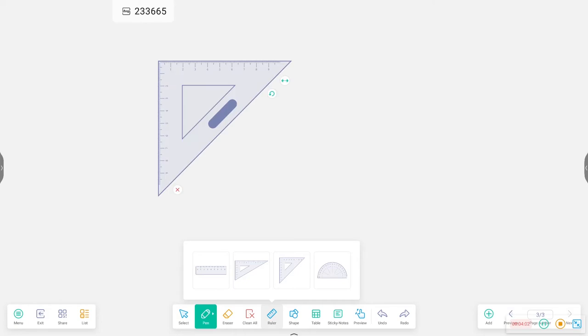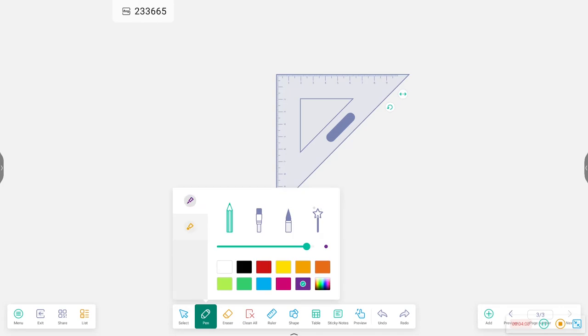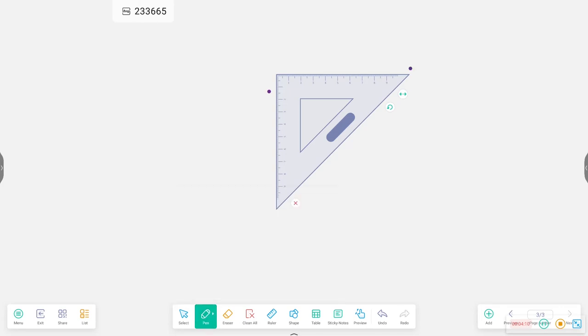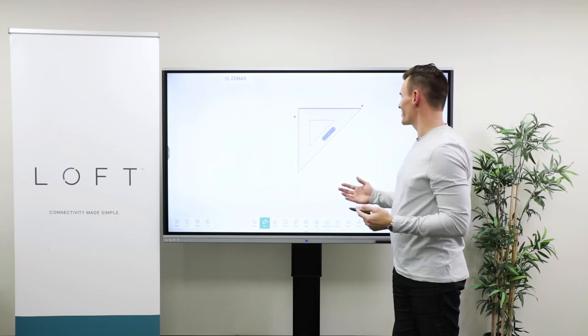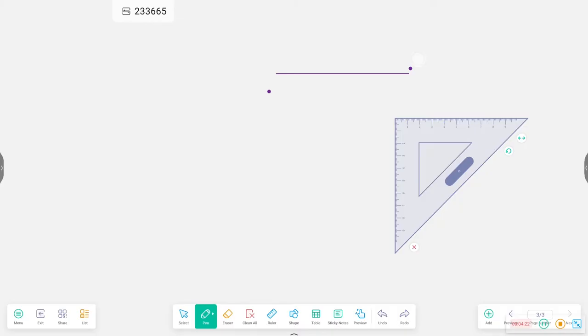The next options at the bottom here give us a ruler. So the ruler function is going to allow us to draw straight lines and straight edges. So if I do this with a pen and I bring a ruler up on screen, I can now draw a straight edge, move my ruler to the side, and see it's there.